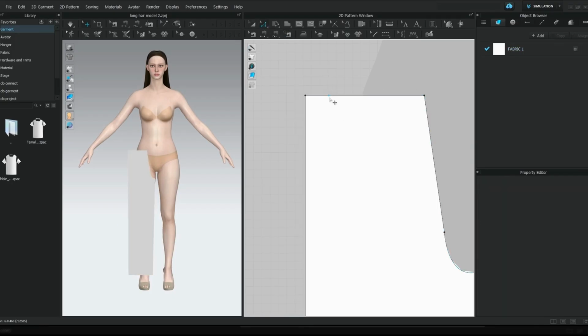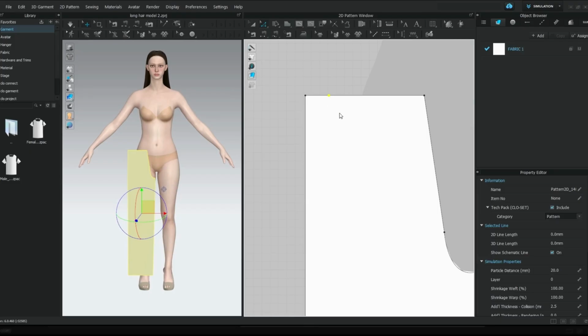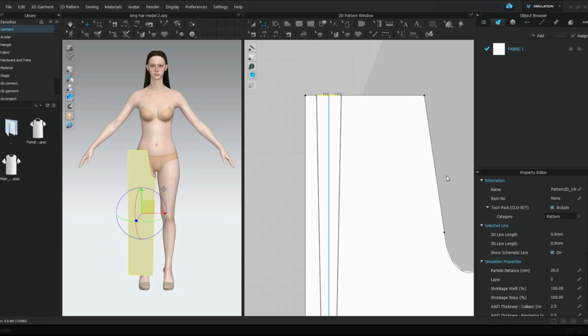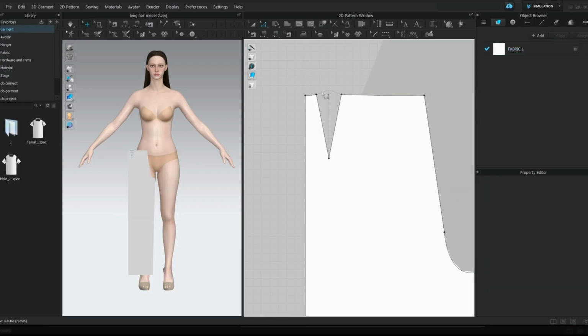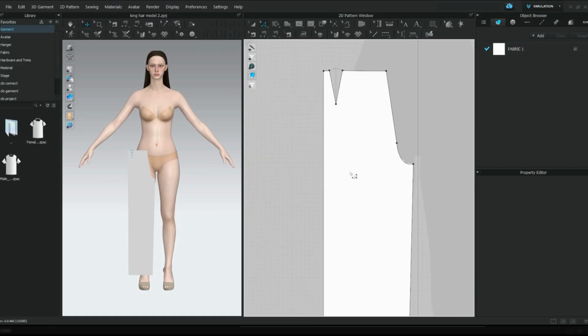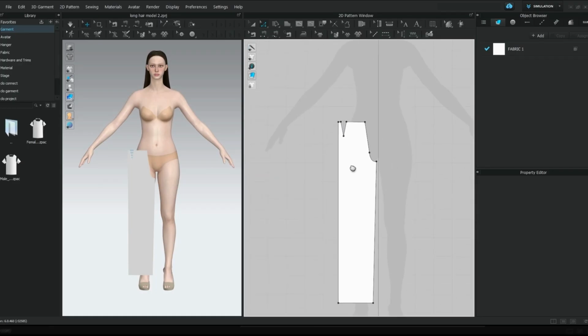click on Z, click on a point, right click on the point, and then add dart. Now select how deep you want your dart. Let's take 30 mm and 75 mm. Click on OK and click enter. Your basic pants block is ready.